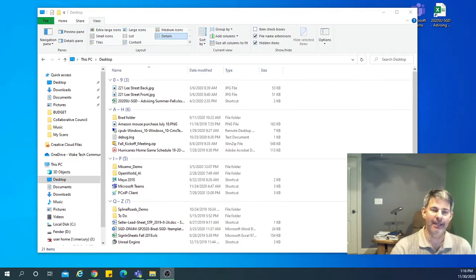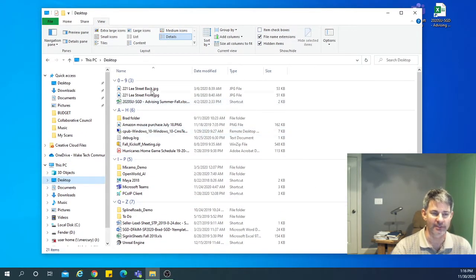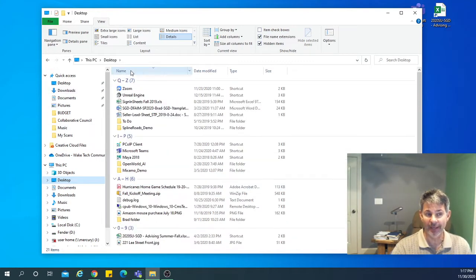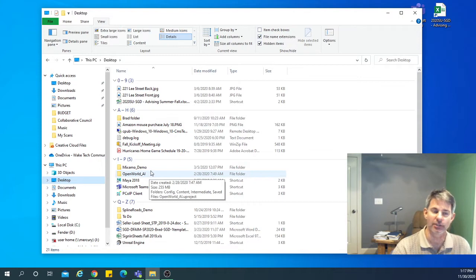And then I got on my computer and I noticed that my file explorer was looking like this, where it had been separated into different categories, alphabetically it looks like. So 0 to 9, A to H, I to P, Q to Z. And I don't like this. I like it the way it was, to be organized by name. Even if I come up here and say I want you to do it by name, it still does it by name, but it puts them in these categories or groups, actually.